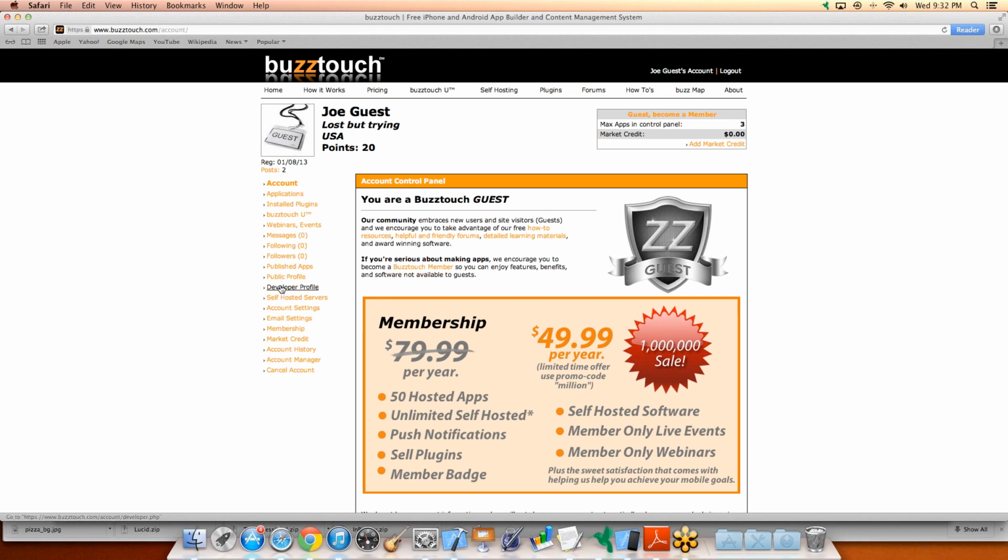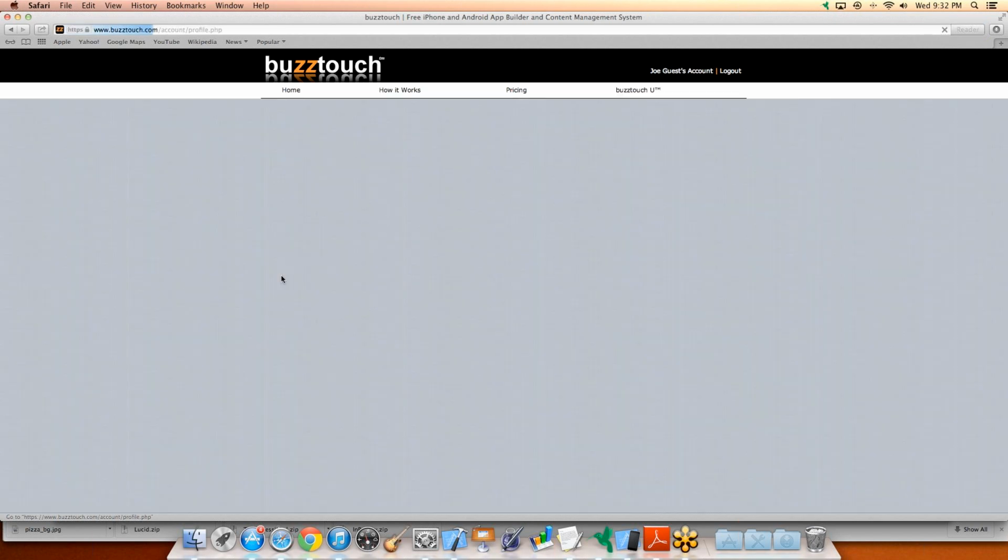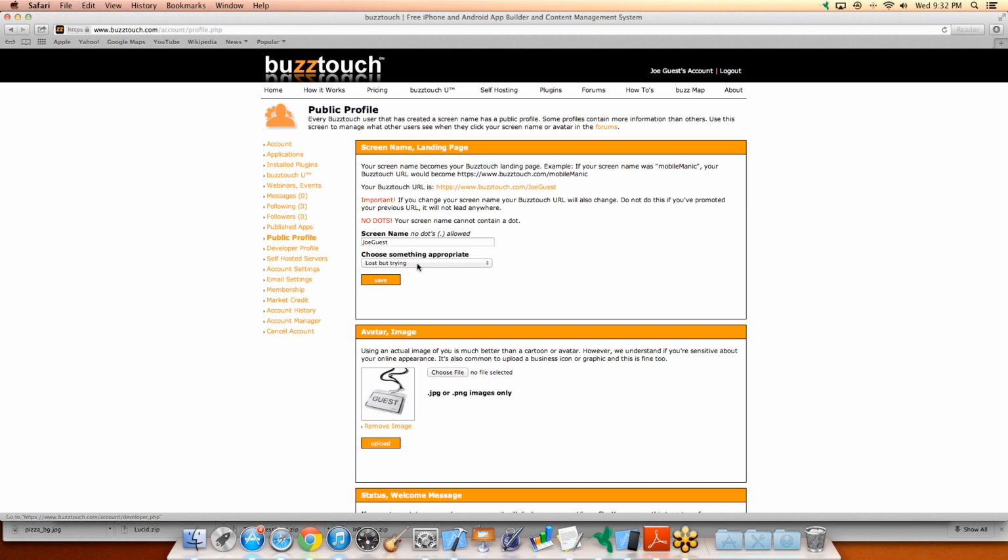So the things that we said we're going to look at are these profiles: the public profile, the developer profile, and then the email settings. Just briefly looking at these, if I look at the public profile, it shows where you can create a screen name, which you should do right away, because this is going to be your username for the forums. So go ahead and get that set up.